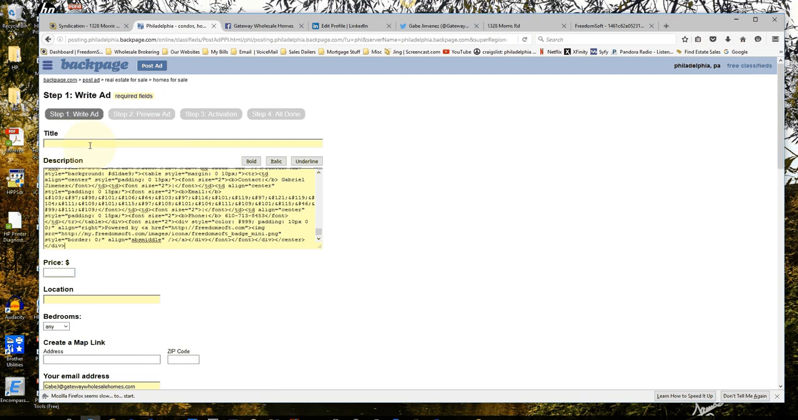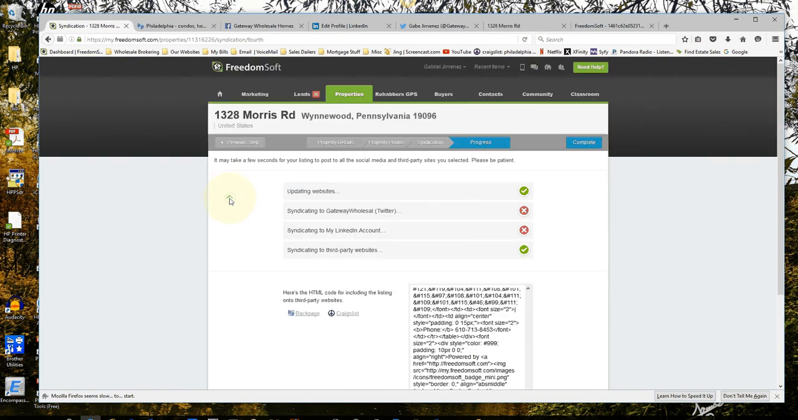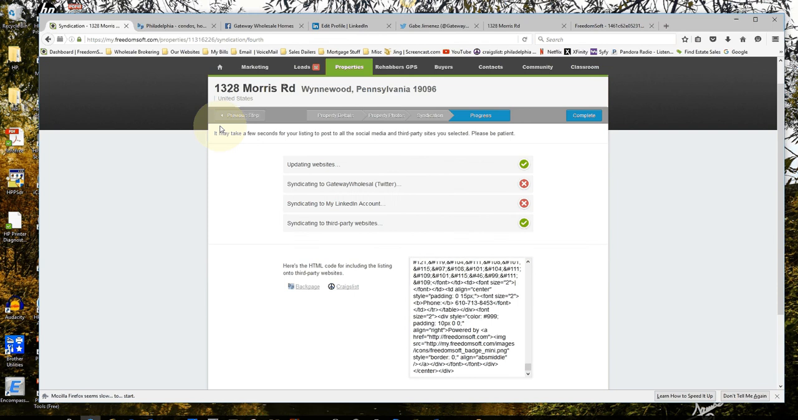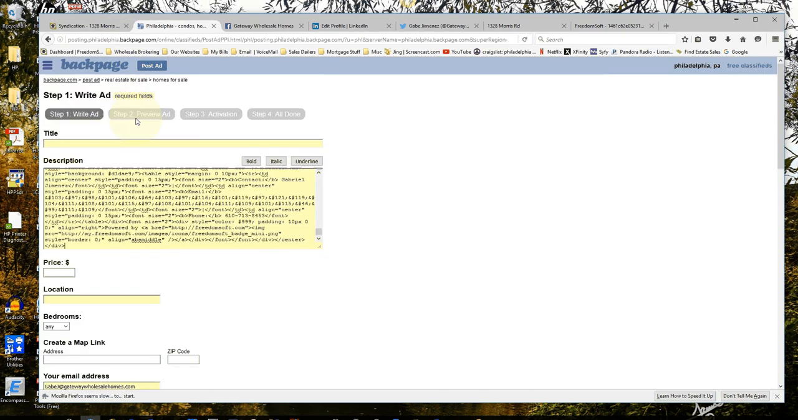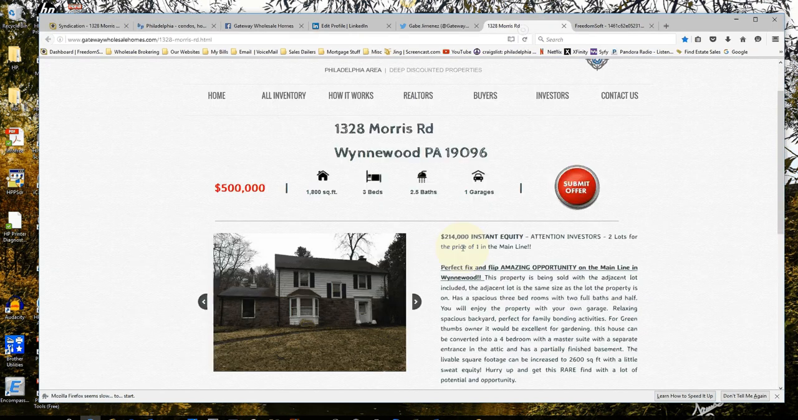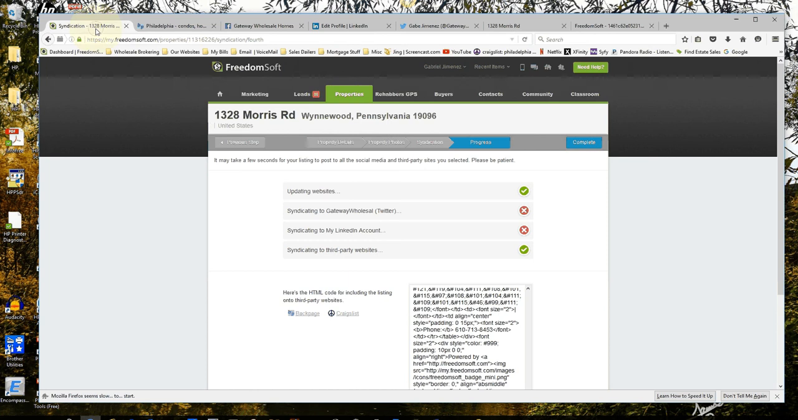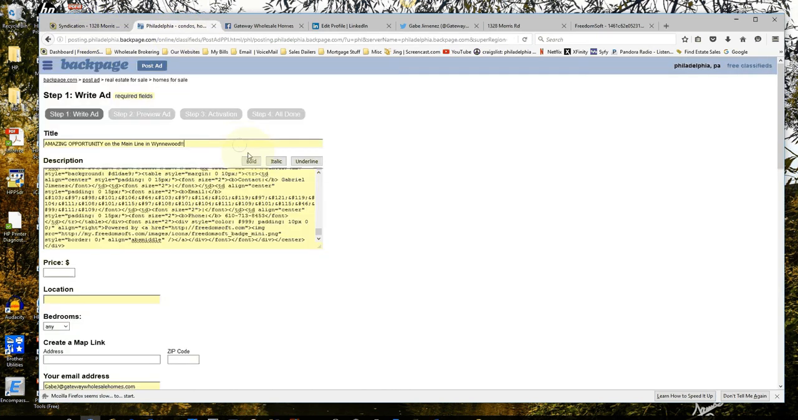So what you would simply do is you'd put the title in here. You can take the title directly from, or you know what you had earlier. The title, I believe, was, where is it? It's right up here. Amazing opportunity on the main line in Wynwood. Control C. Go back to Backpage. Control V. You're going to put the price in here, 500,000. You're going to put the location, Wynwood.